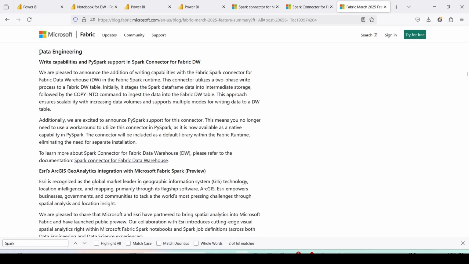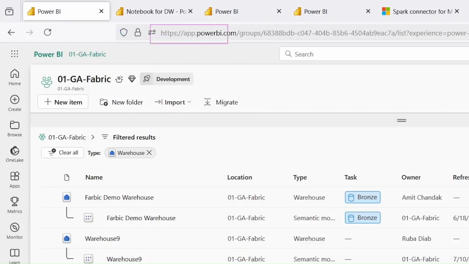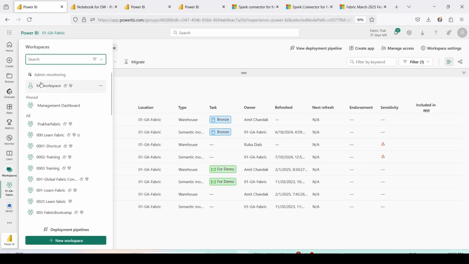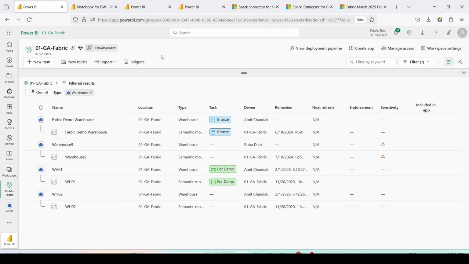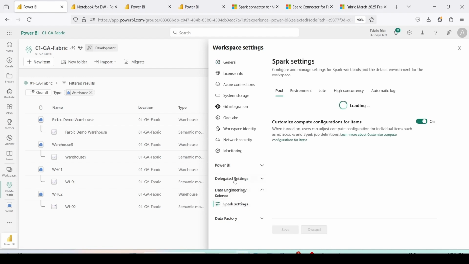So let me jump onto Microsoft Fabric, and for that I am using this URL app.powerbi.com, and I already opened my workspace 01GA Fabric. So I went to the workspace, I searched for 01-GA Fabric, and I already opened it. After that, I went to the workspace settings on the top right, and there I went down to data engineering or data science, Spark settings, and here went to the environment.